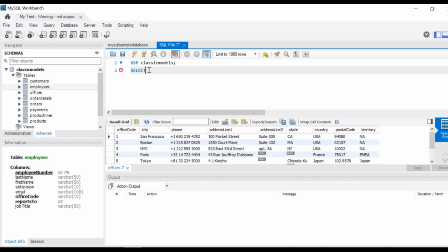So SELECT is basically selecting the data from a database, and USE is actually selecting and using a database. Now we will see. The syntax for this is SELECT, and then we'll put a space, and then we can write FROM. That means from where we are selecting the data, and then we will type the name of the database and then the name of the table.